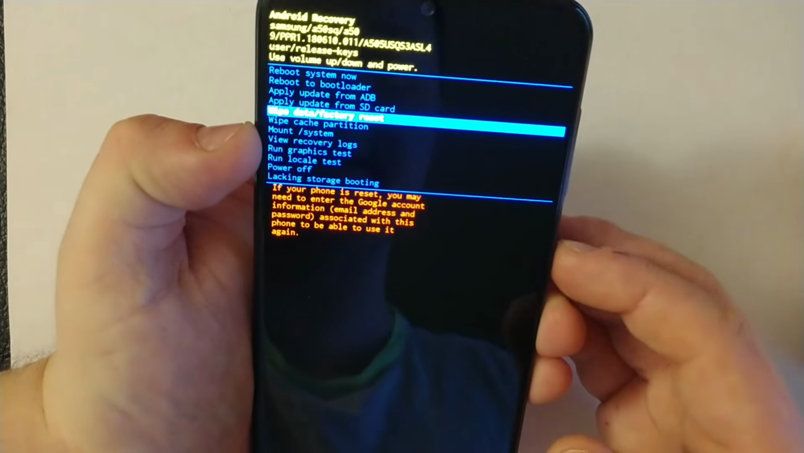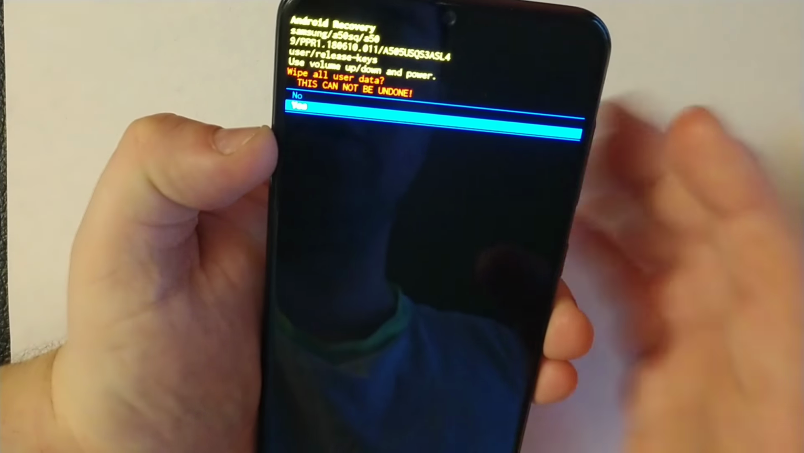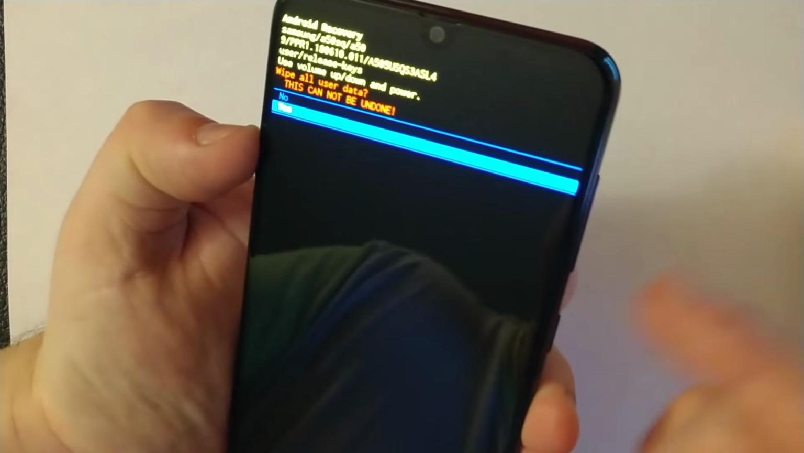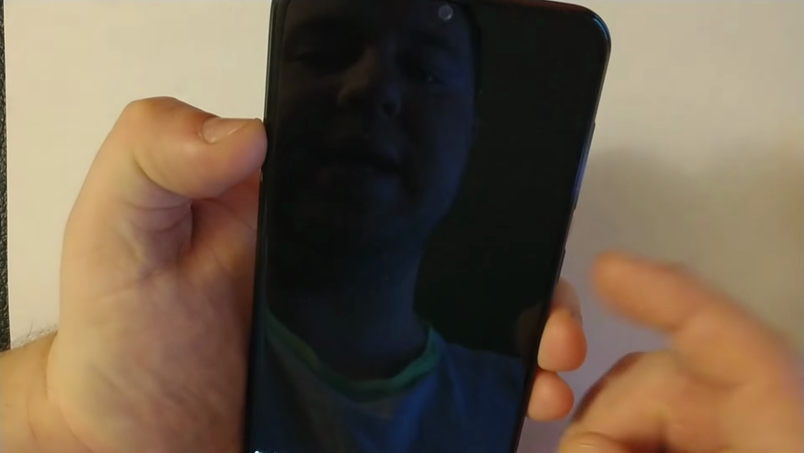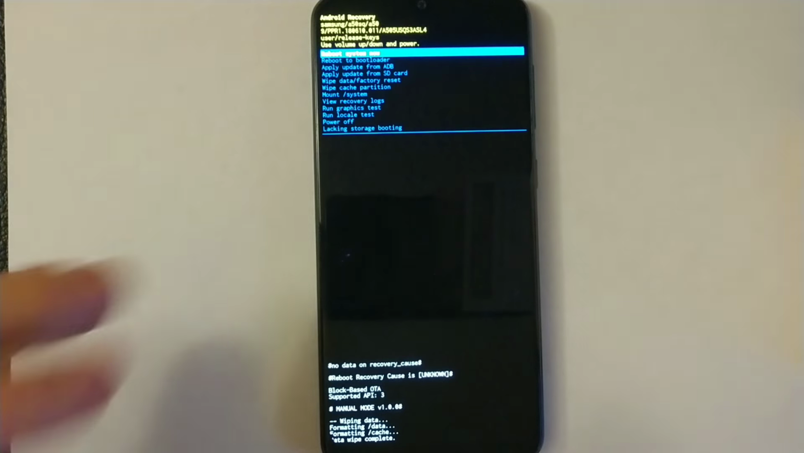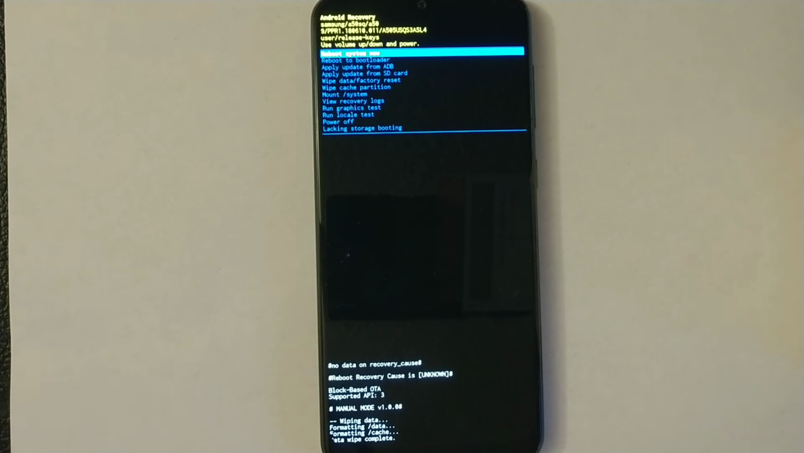and factory reset and press scroll down again, using the volume keys to go up and down, and say yes. It's gonna delete all of your data. Everything will be gone. All pictures, everything. Everything you have in the phone, everything will be gone once you go with this option.